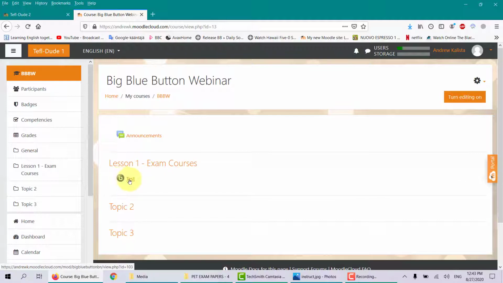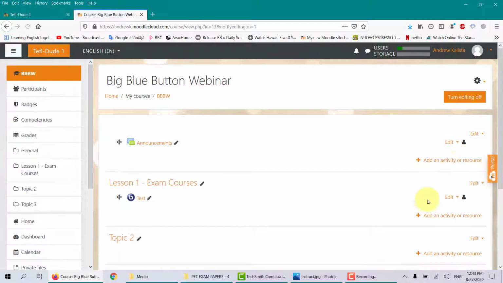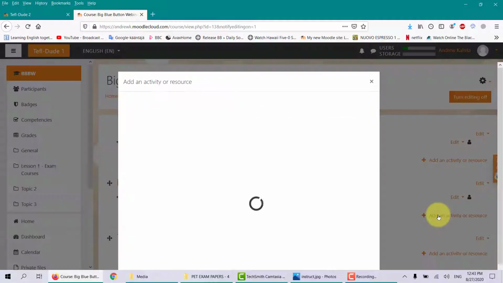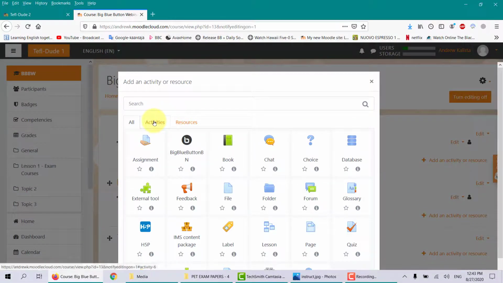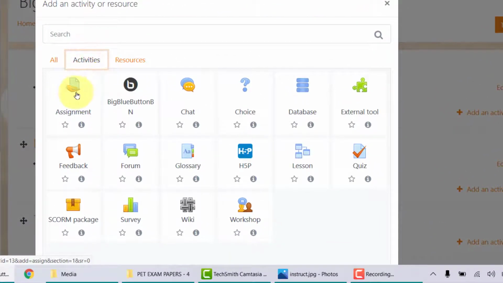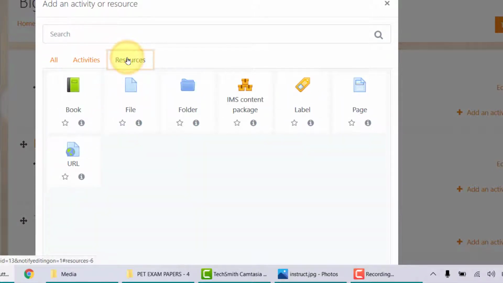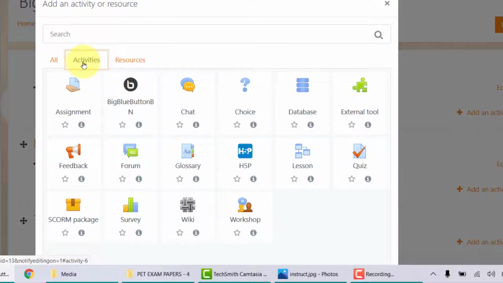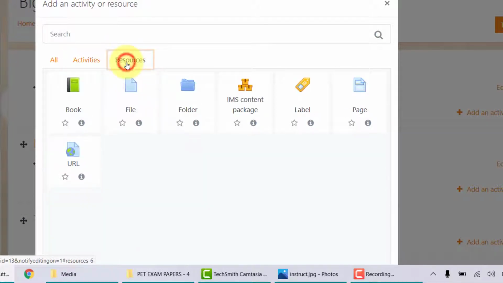Now, in order to make another BigBlueButton session, I turn the editing on. I click Add an Activity. And here you can see you can add all of these activities and all of these resources. Just out of interest, the only 2 I use are setting assignments and this BigBlueButton webinar I'm about to do. And also I may upload a file, a PDF file that they have to read.